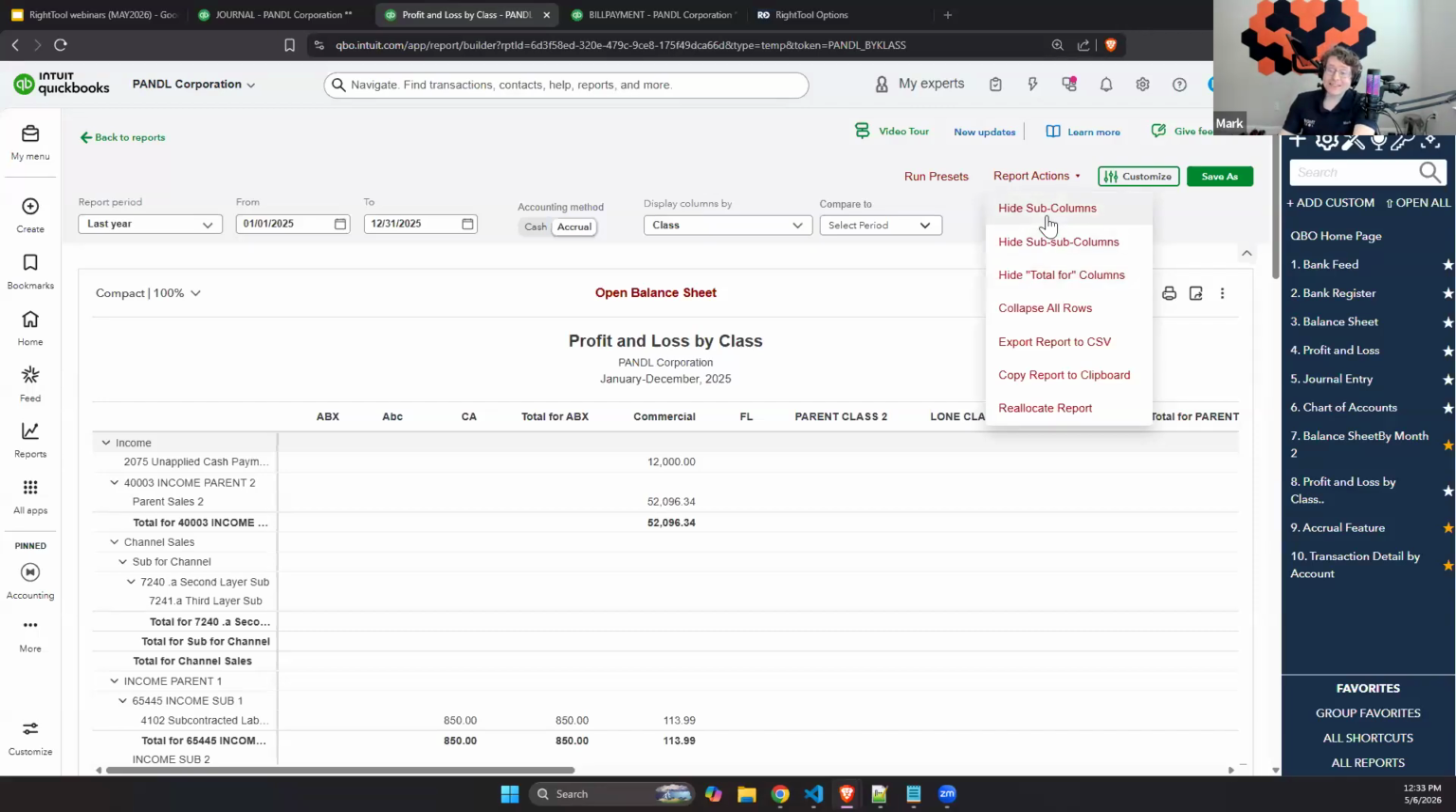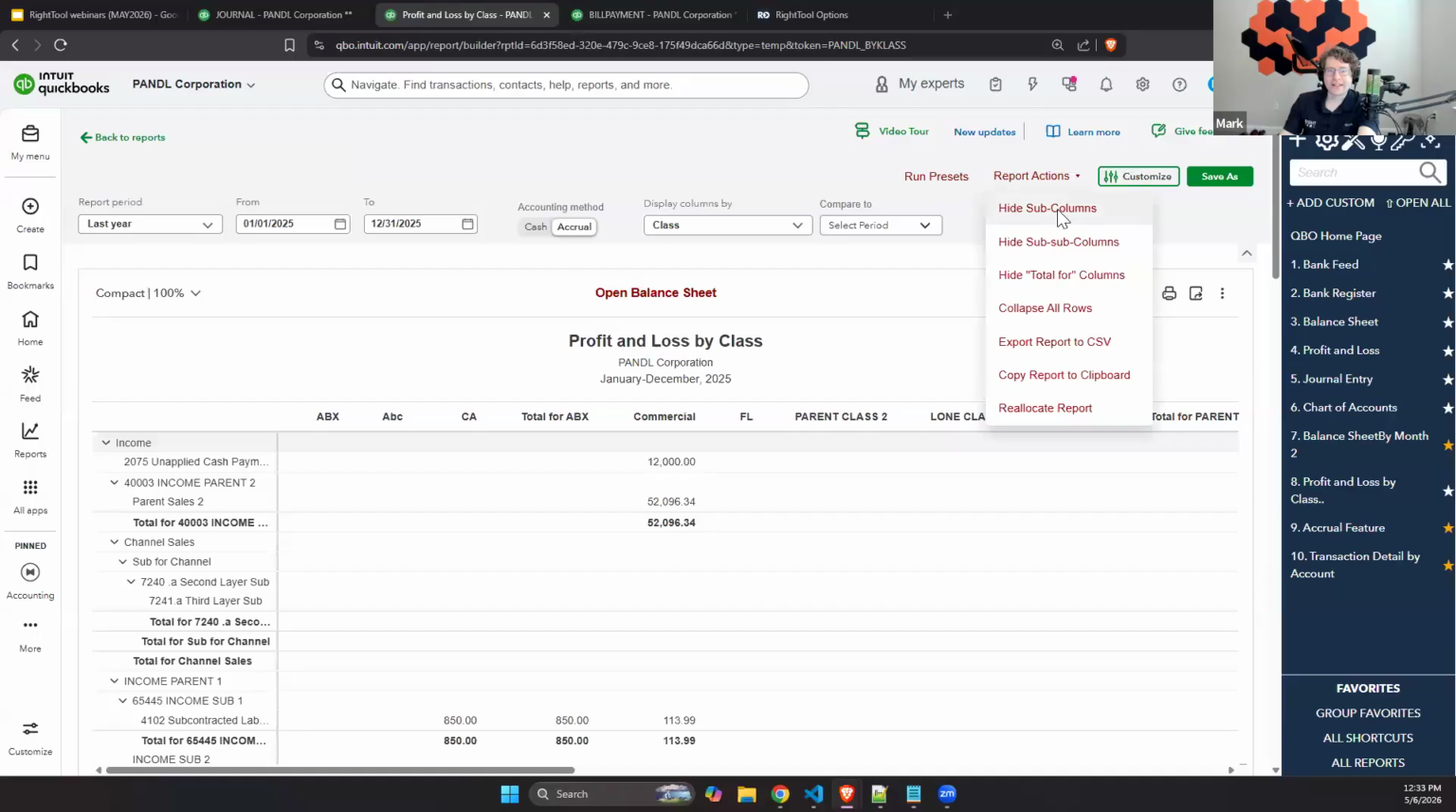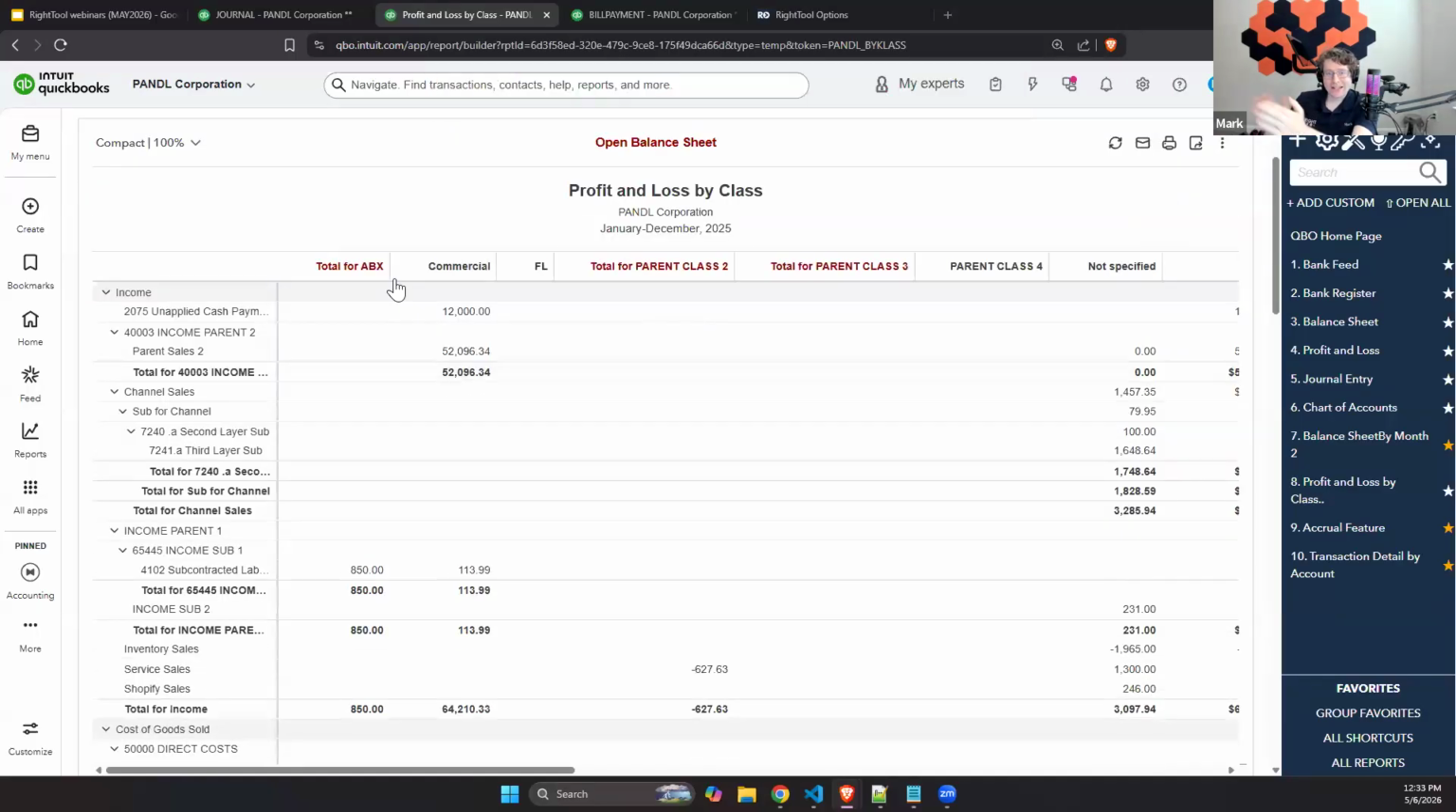For people who haven't seen this before, for the hide subcolumns button, for instance, we have these ABX, ABC, and CA classes right here. And for some people, they don't need to see all that. They only need to see the total. So if I click on hide subcolumns, it will hide anything that is a subcolumn and show only the total column.